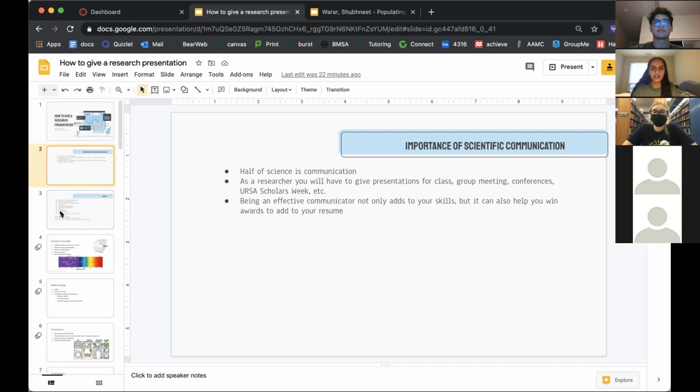And as a researcher, you are going to have to give presentations for so many different things, whether that's in your class in a lab, for group meeting if you are in a research lab, for conferences like the Heart of Texas Conference, as well as URSA Scholars Week, hosted by Baylor. So being an effective communicator not only adds to your skills, but if you decide to present at research conferences and competitions, the better your presentation is, the better you set yourself up for getting things like awards and recognition that you can add to your resume, and that really helps you stand out.